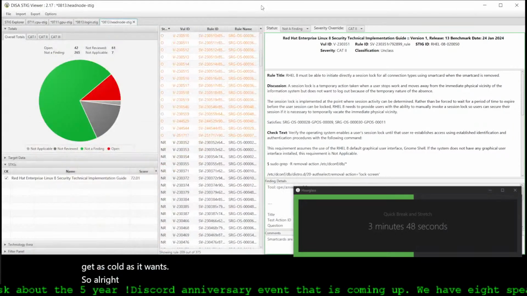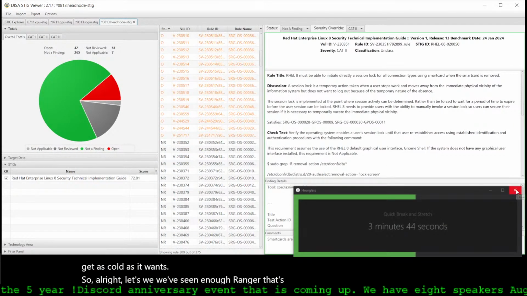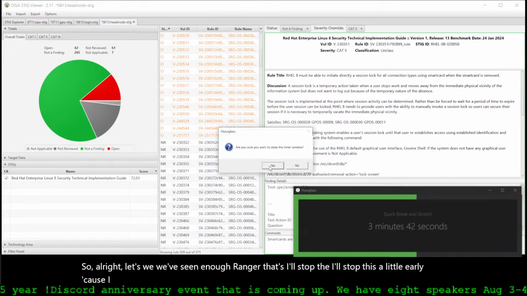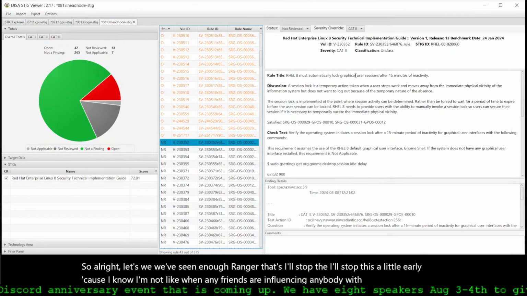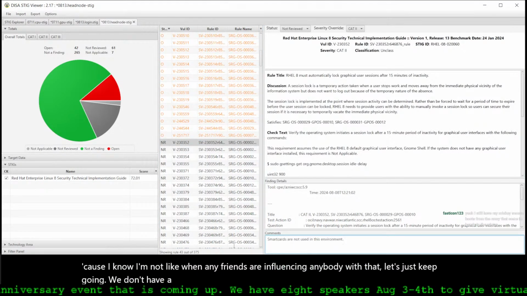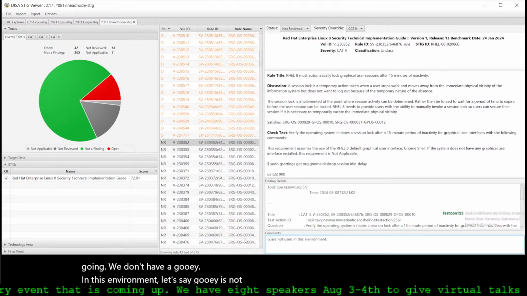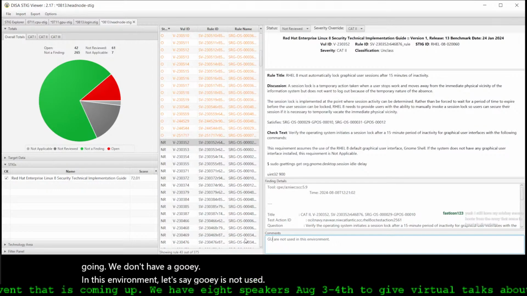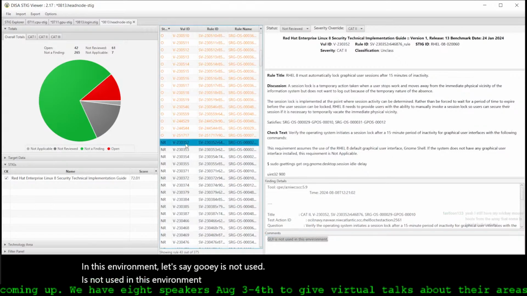We've seen enough Ranger. I'll stop this a little early because I know I'm not winning any friends or influencing anybody with that. Let's just keep going. We don't have a GUI. In this environment, GUI is not used, so we can take that.